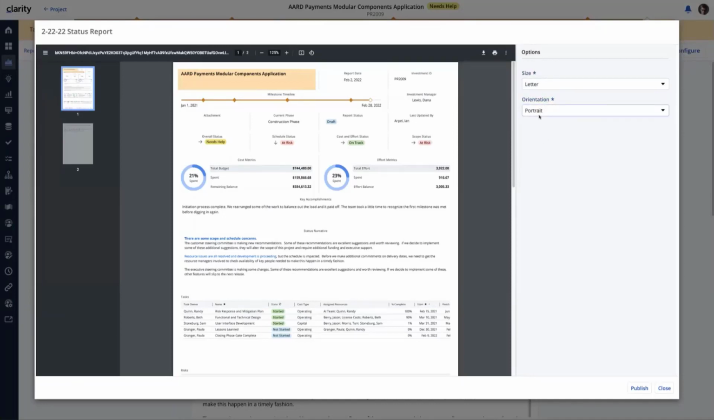The letter and portrait selection is kind of the default. That'll fit content into an 8.5 wide by 11-inch container, which in this case results in a multi-page PDF document. You can see that in action over here. You've essentially got 2 pages for this report.